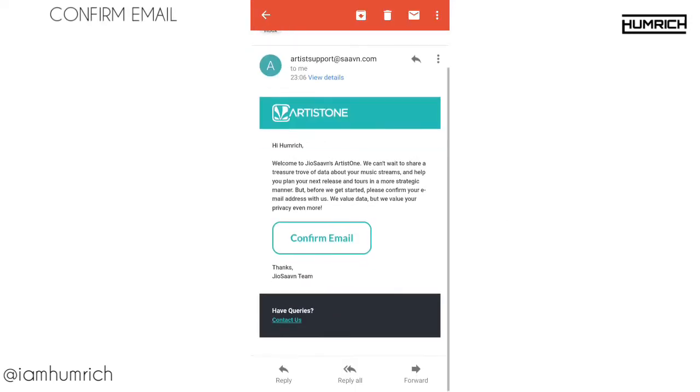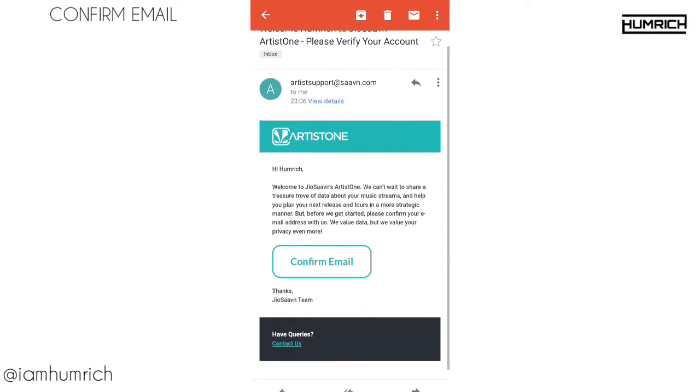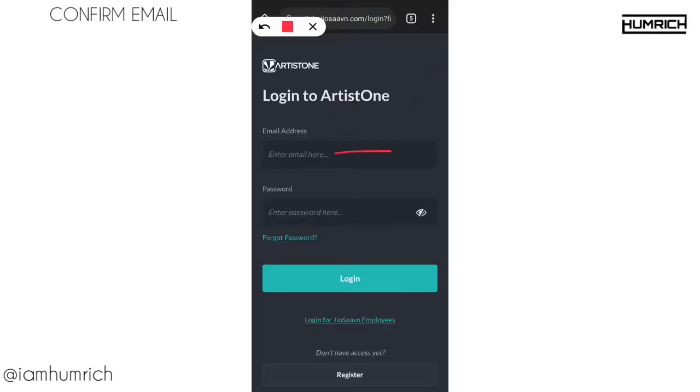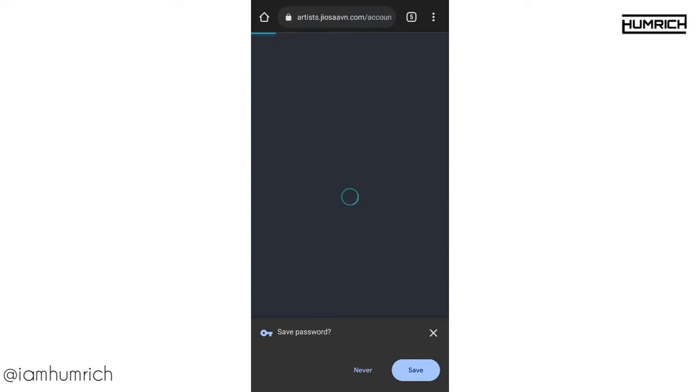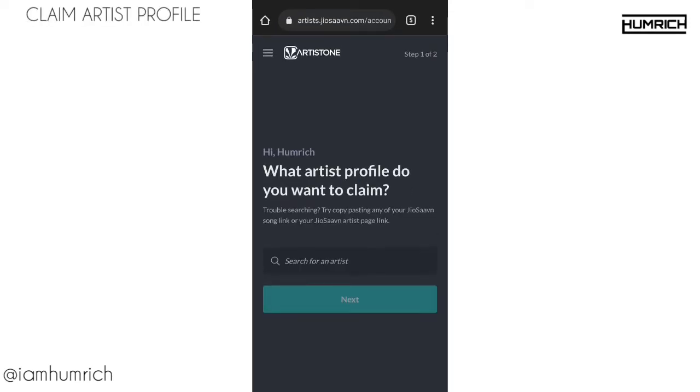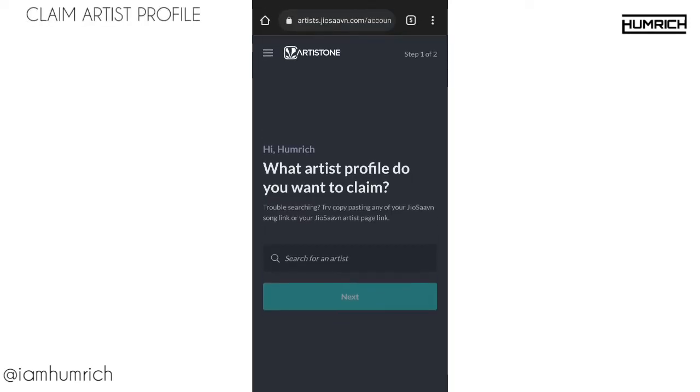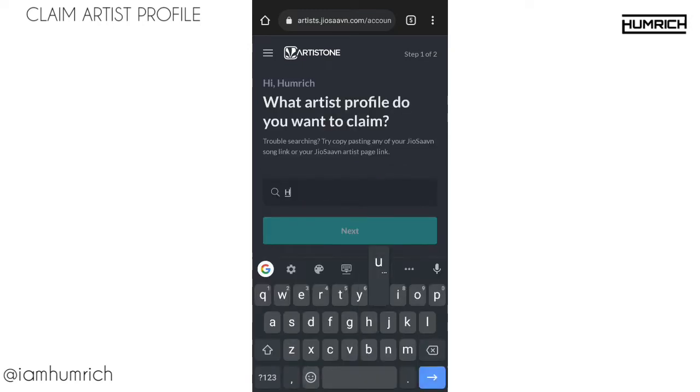Next, you'll be asked to confirm your email address. After confirming your email address, go back to ArtistOne and log in. On this screen, search for the artist profile you want to claim.